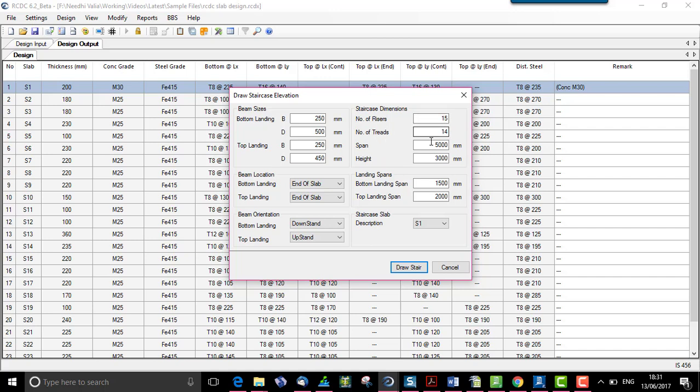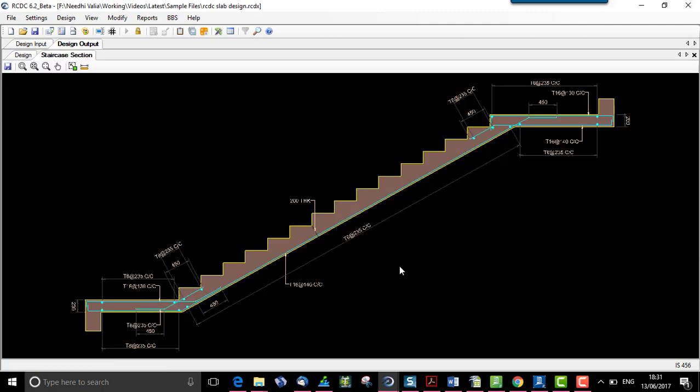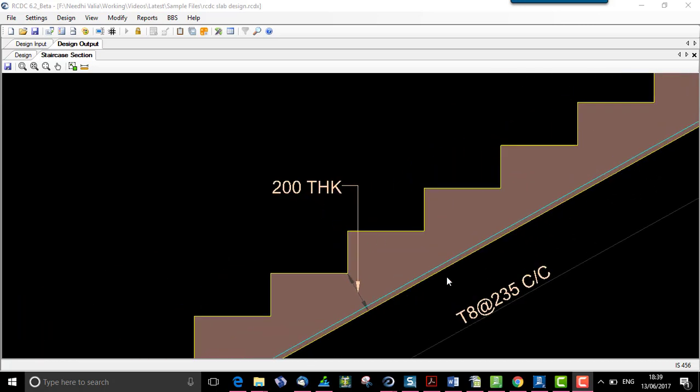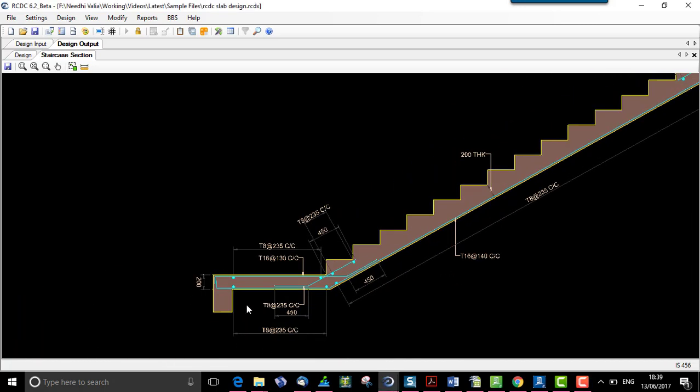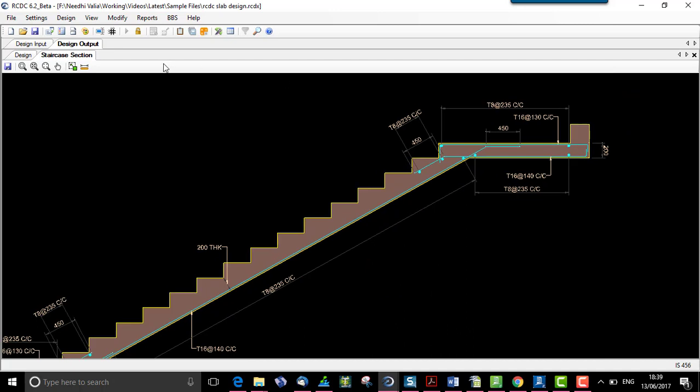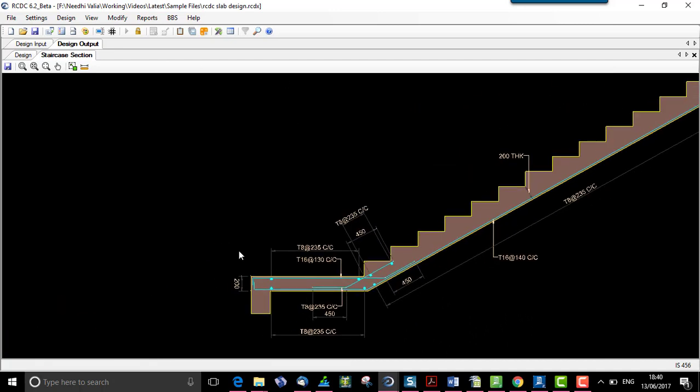These are the general inputs required: the number of risers and tread, the span, the height of the staircase, the bottom landing span, top landing span, and S1 which we have designed as a staircase. Let us draw the stair. So we see that a staircase section is developed. Here we have the 200 thick waist slab with the design that we have provided. This is the upstand beam. This is the downstand beam.